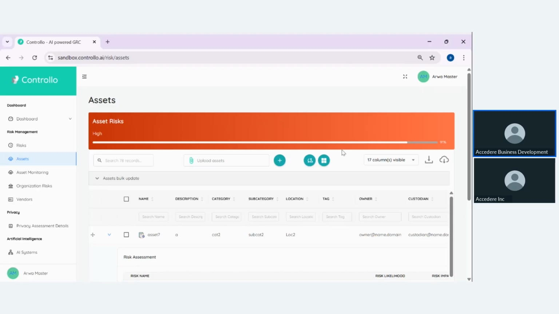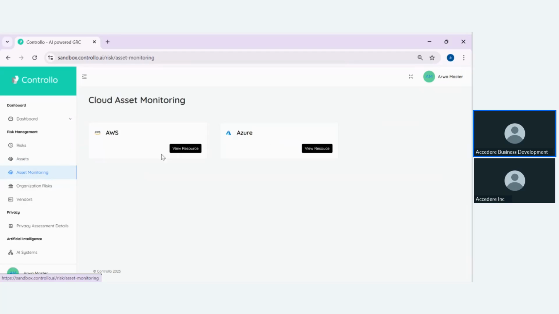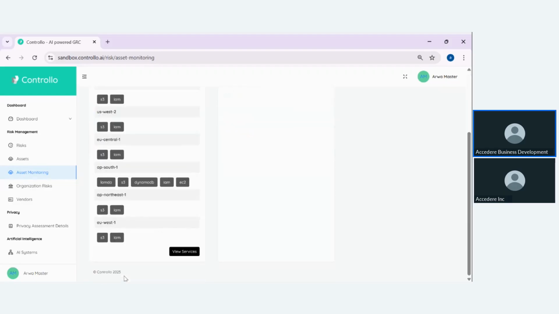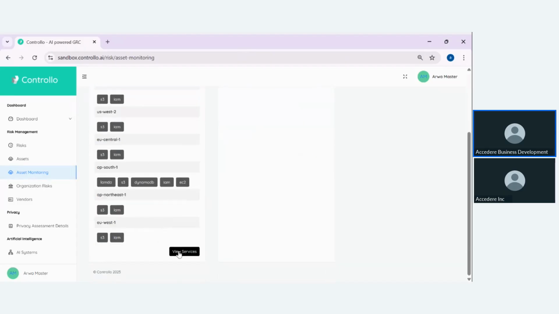It's all happening on the back end, and then you will get to see your real time live score for your asset risks. Now, once you've done this, you can also monitor your cloud assets. Currently I've just connected AWS and Azure, so I can just see these. If I click on view resource, it will show me across multiple locations what my assets are, and where all my assets are placed.